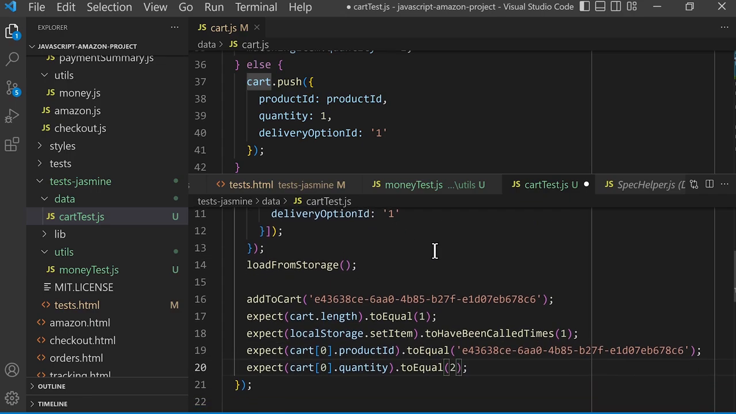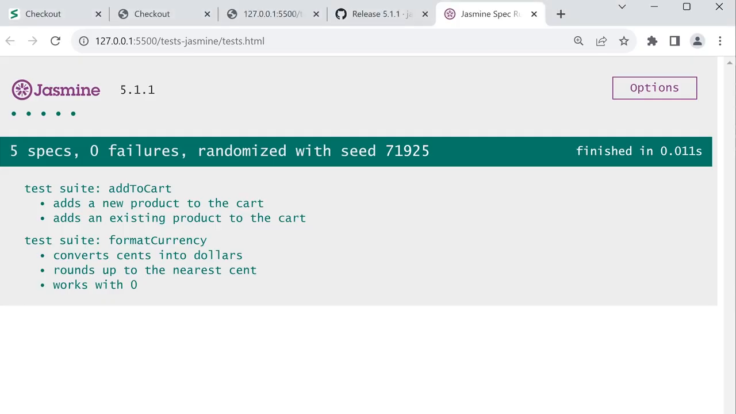Now let's save and check the test page. And now the existing product test is passing. And that's it. We created tests for the add to cart function.